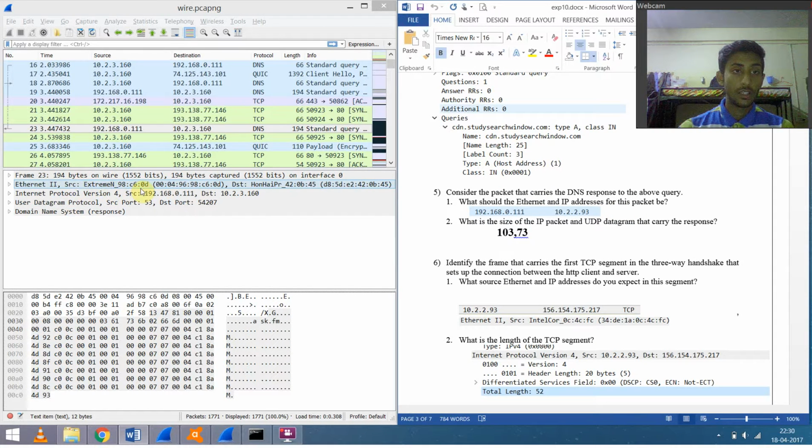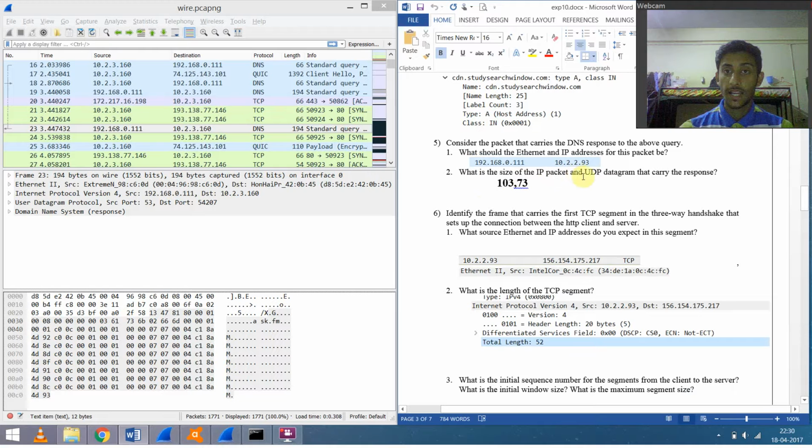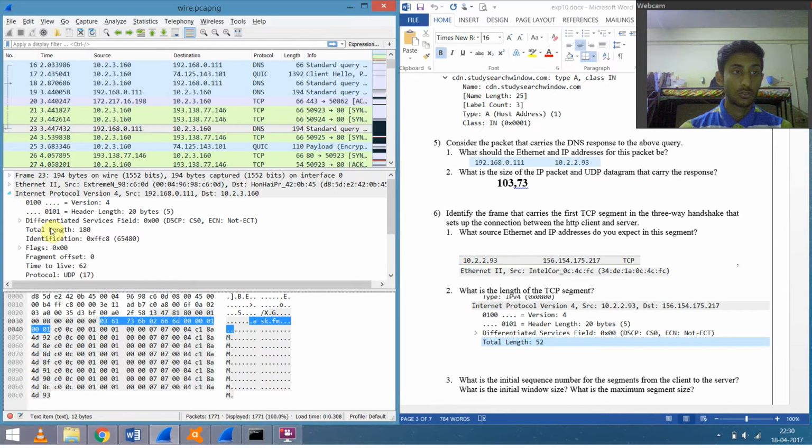It should be this one, 98:6C6 colon 0D, and I have to give my IPv6 address, and this will be the source IP address of my system. So what is the size of the IP packet of the UDP datagram that carries the response? So I have to go inside, and the total length will be 180. So as you can see, this is the size.